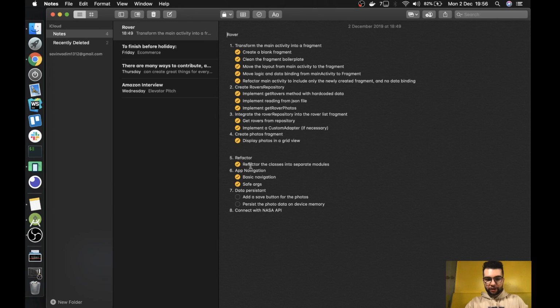So we managed to refactor to implement the application navigation. Also, we managed to have a separate screen for a photo that displays the photo in full screen mode, but we didn't manage to do the data persistent locally on phone memory, and also to properly connect with the API.